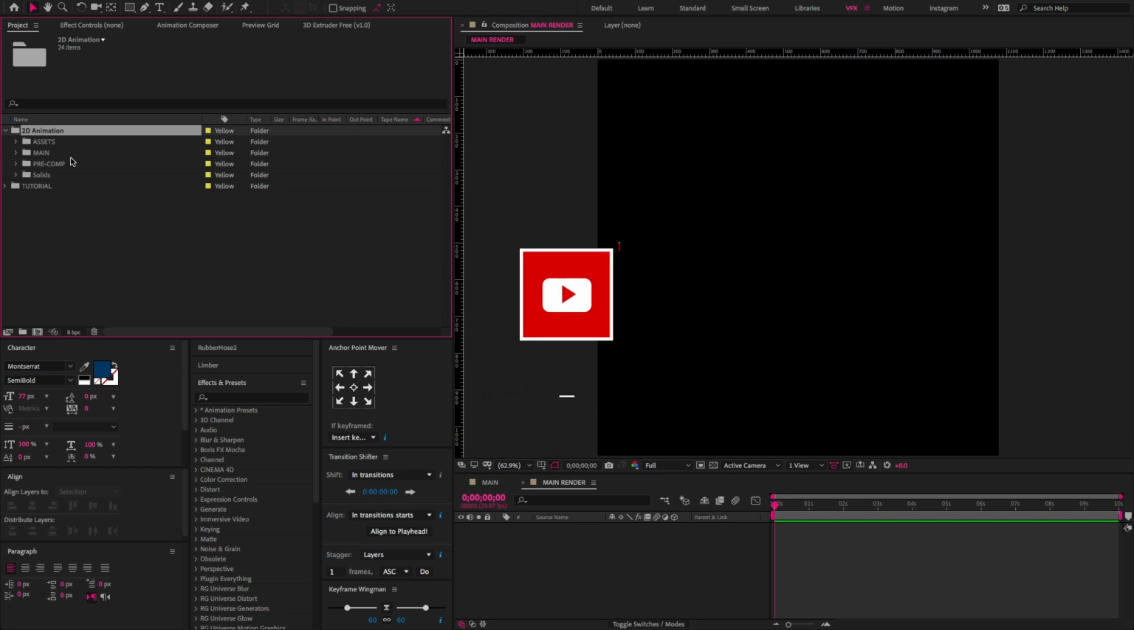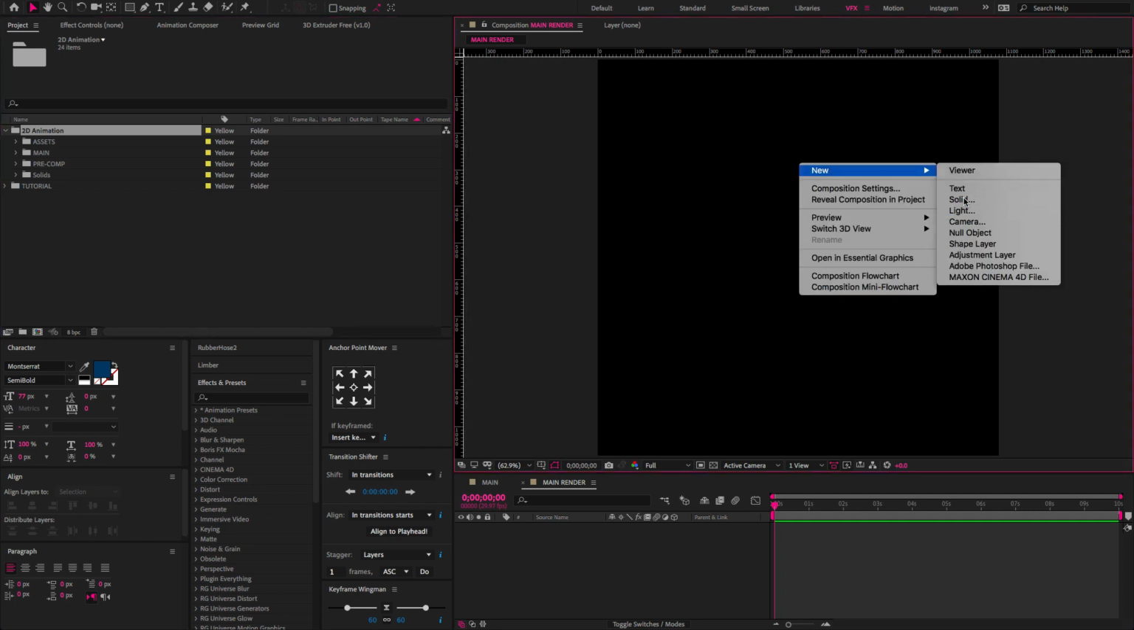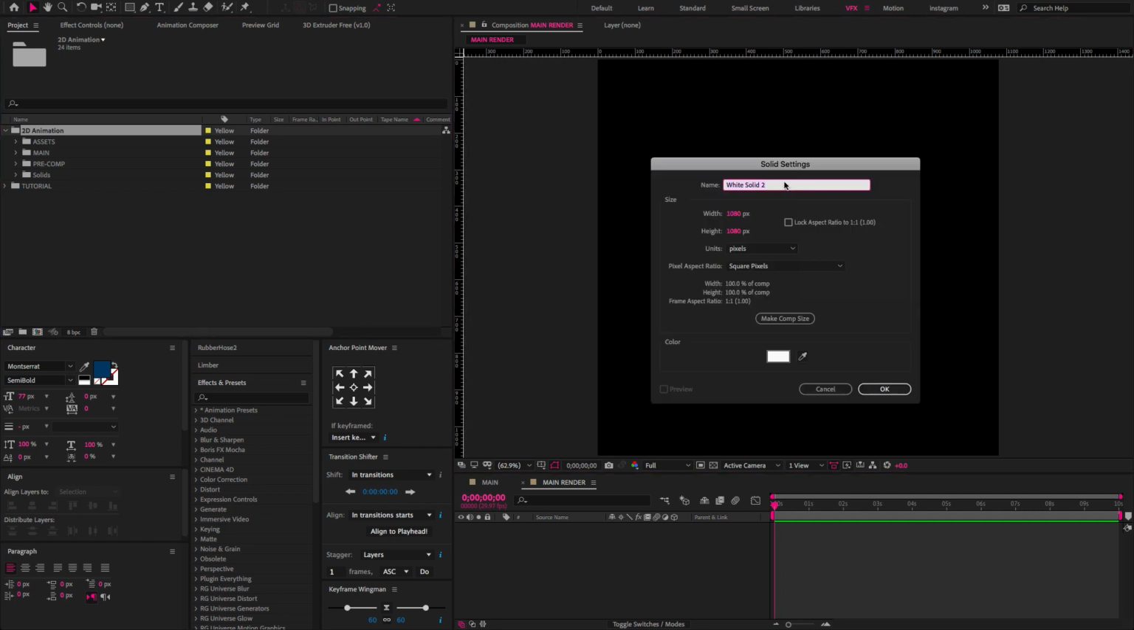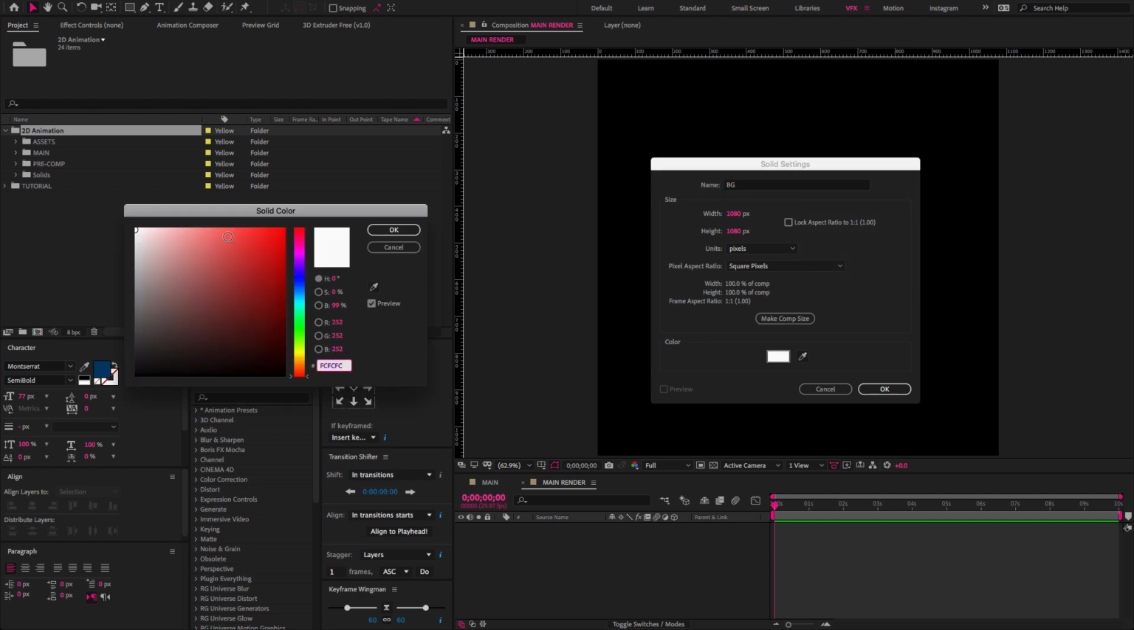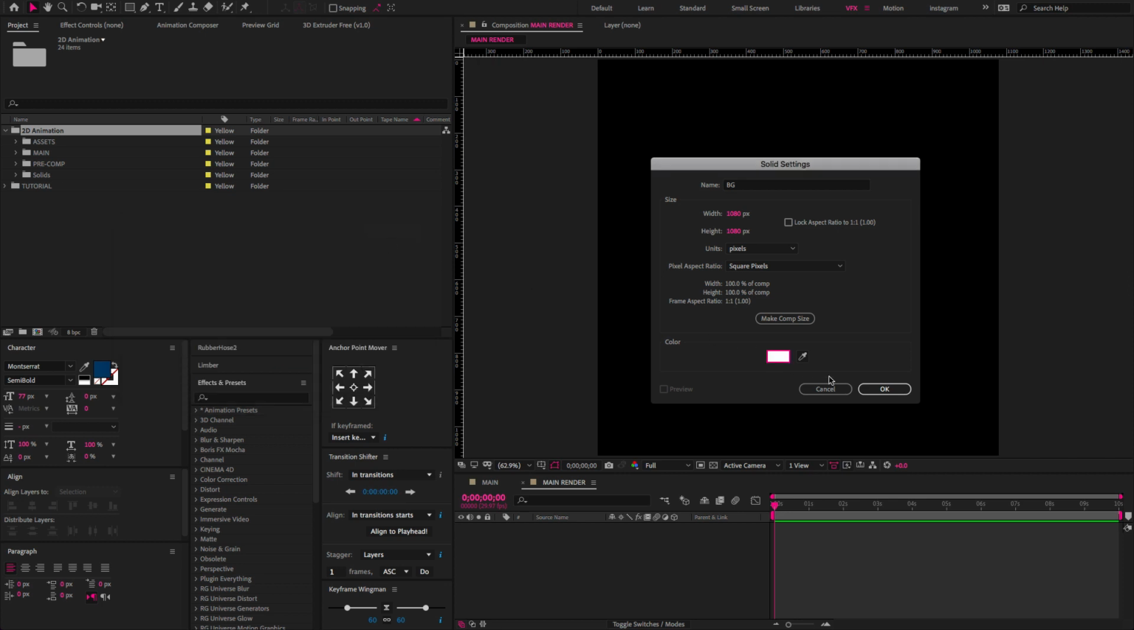Now let's start by creating a new solid background. Right-click here to create a new solid. Change the solid name to BG. Make comp size and change the solid color to white, and click OK.